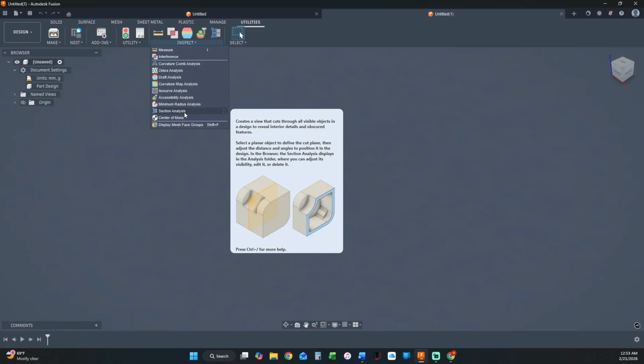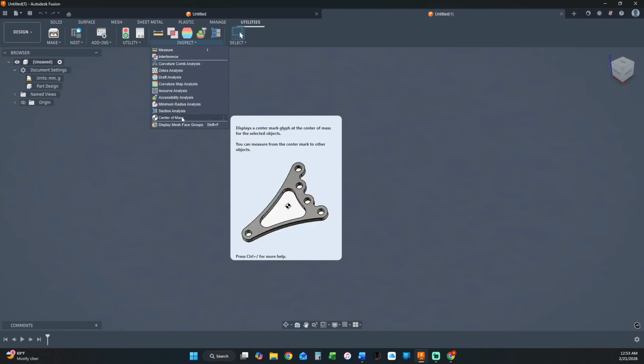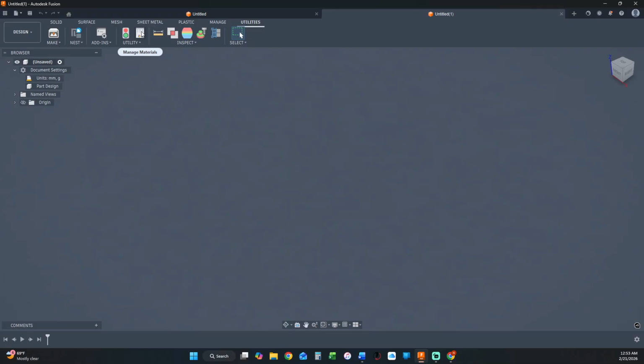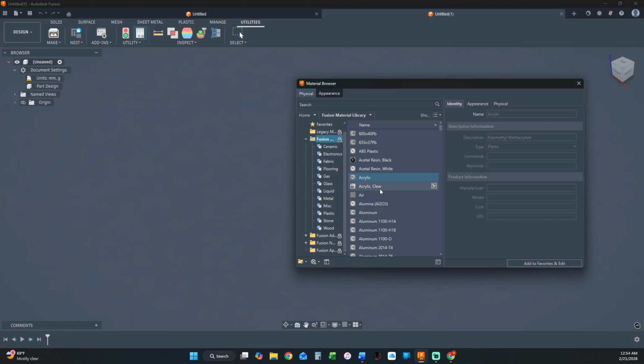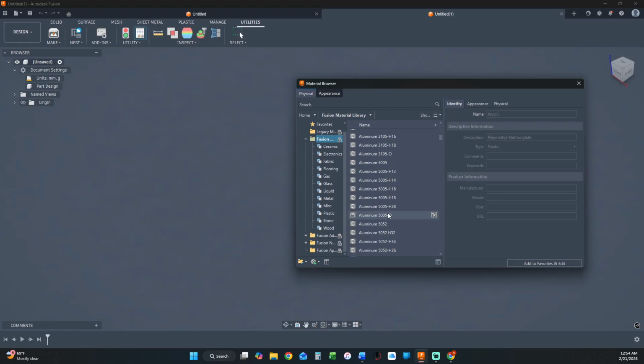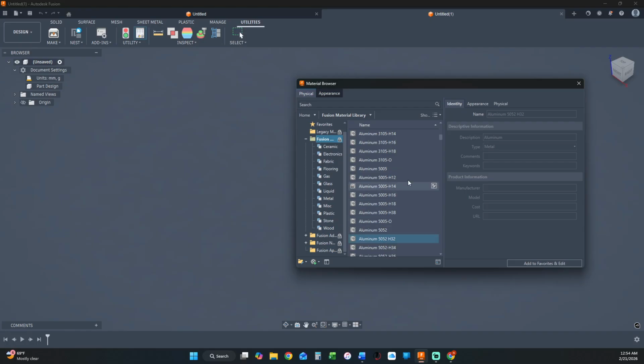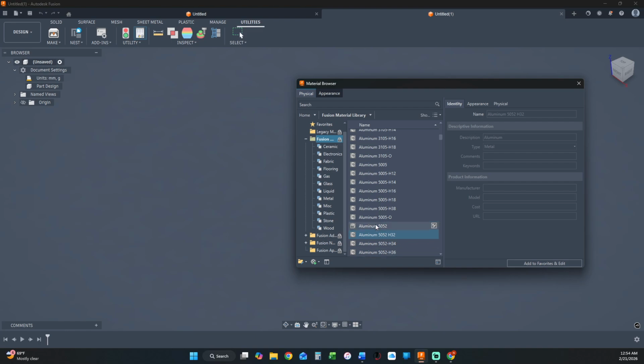Section analysis is actually useful, especially in complicated hollow parts or in assemblies. And then center of mass, if you want to show where the mass would act as a point on a part or an assembly. You can configure your materials here. So if you made a part out of acrylic or some other metal, plastic, wood, whatever it is that you have. 5052 H32 is a super common aluminum alloy. These are all baked in from Autodesk, and you can add them. I don't think you can modify these, they're locked, but if you wanted to recreate them and put in some different parameters, you could.